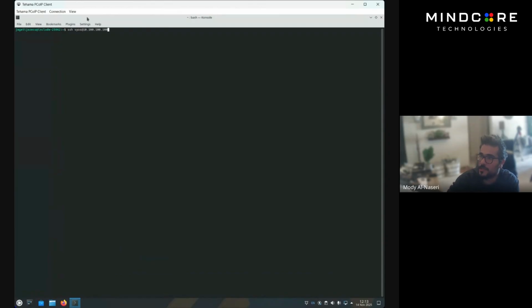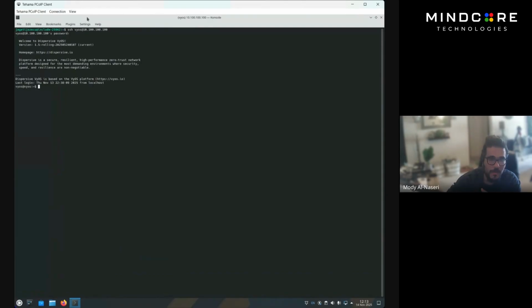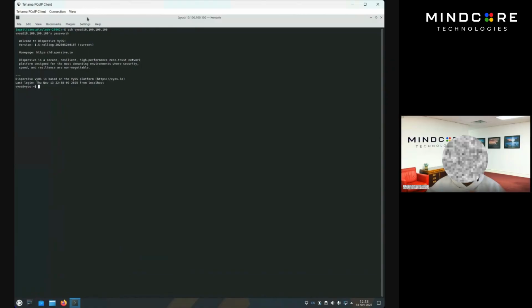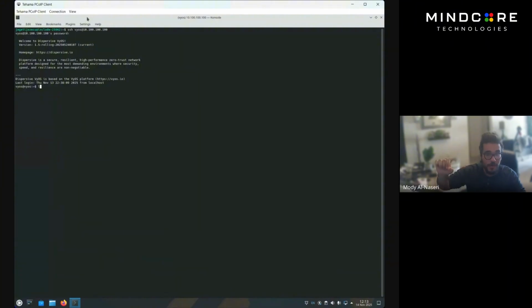So if I SSH with username BIOS to 10.100.100.100, and enter the password, now I'm on that box in Tiani's home. And this is the actual dispersive gateway that's sitting at Tiani's. This is a private endpoint that's communicated to the dispersive gateway. This is the hospital's SQL server that they need for application A.